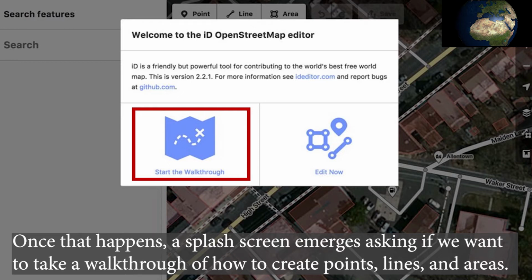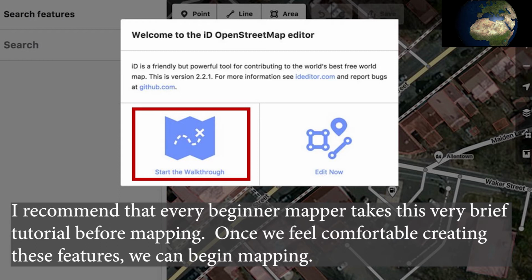Once that happens, a splash screen emerges asking if we want to take a walkthrough of how to create points, lines, and areas. I recommend that every beginner mapper takes this very brief tutorial before mapping. And once we feel comfortable creating these features, we can begin mapping.